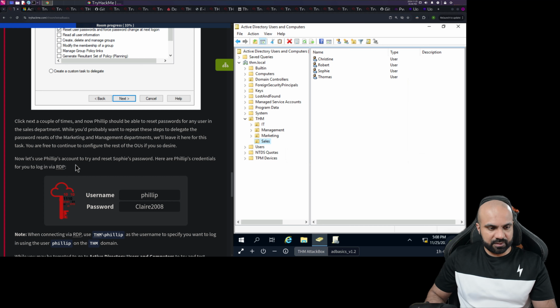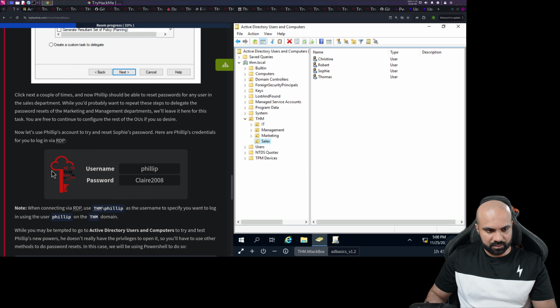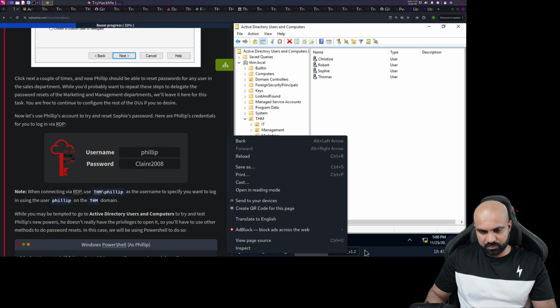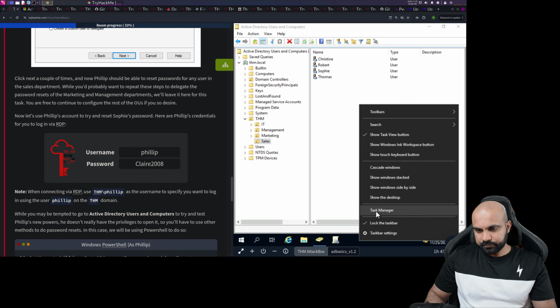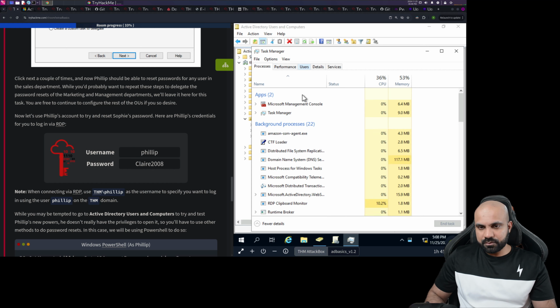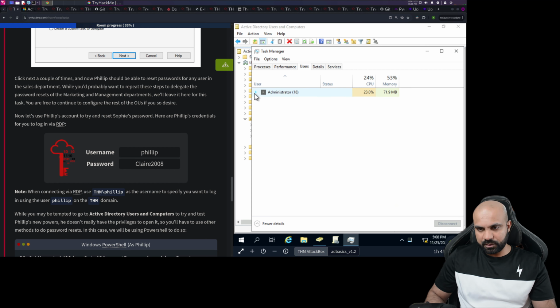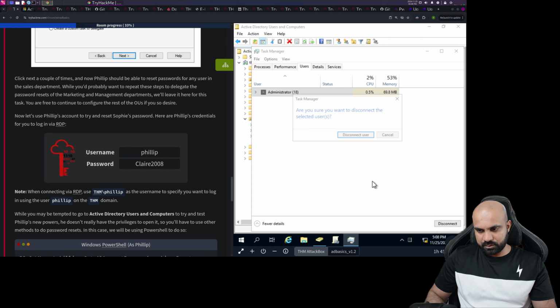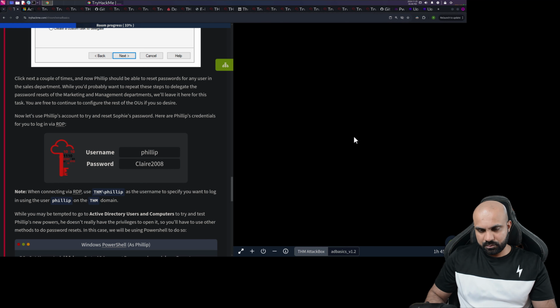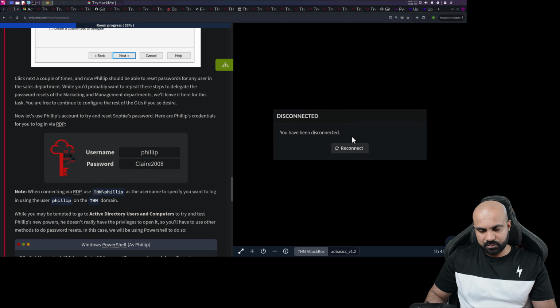Now let's use the Phillips account to try and reset Sophie's password. Here are Phillips credentials for you to log in via RDP. Can we do that? Is there any way to do that? Or you can use the switch user here. Okay, so let's disconnect. It will ask us for the username and password.